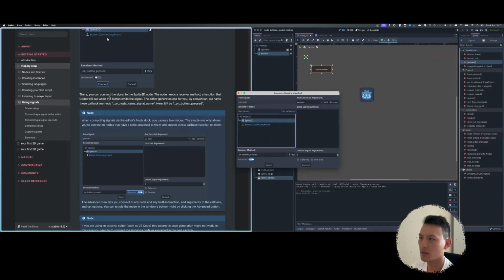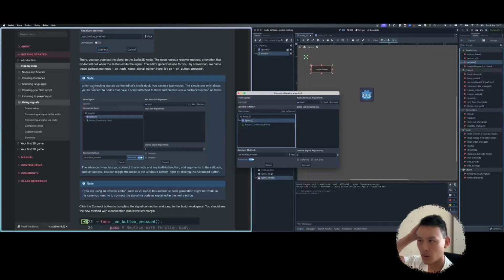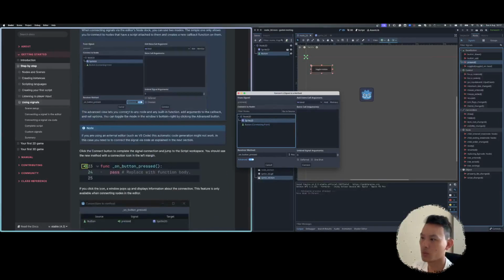They can connect the signal to the sprite 2D node. The node needs a receiver method, a function. By convention, we name these callbacks on node name signal. Here it would be on button press. When connecting signals via the editor's node dock, you can use two modes. Yeah. Advanced view.